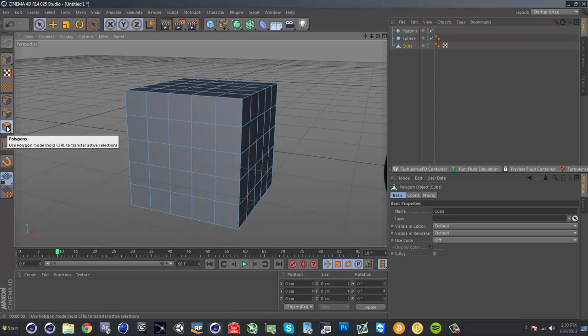My favorite way of modeling, when I started, was with polygons. Now I'm getting more into points and lines, points and edges. So I'll just go into some of the cool things you can make.